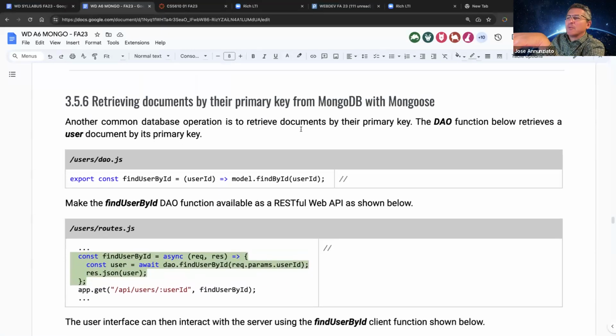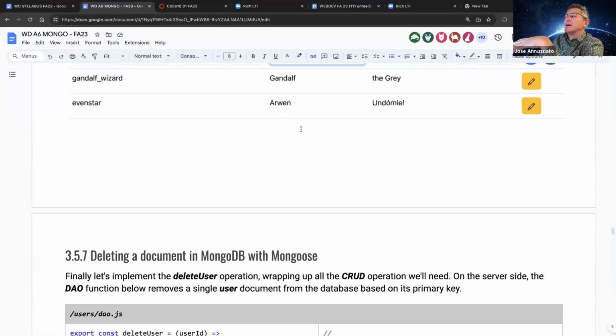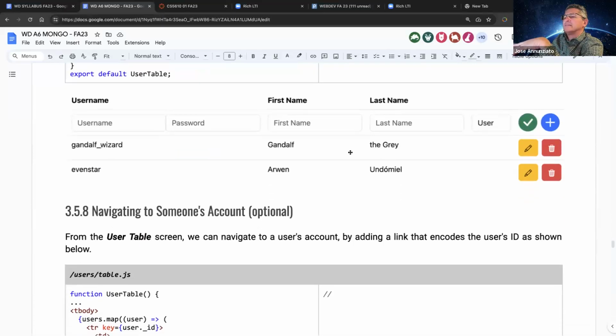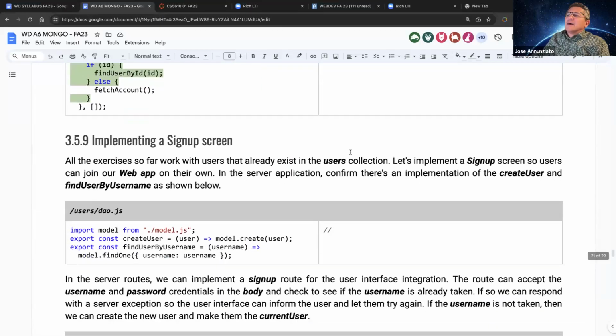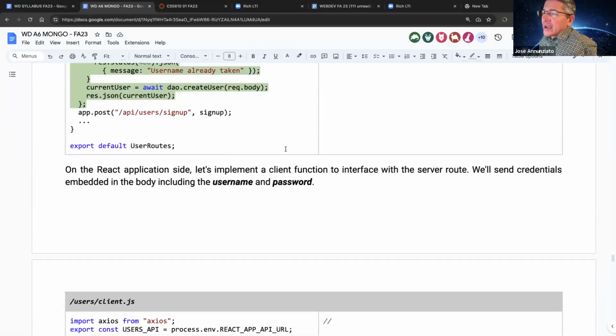Then we did a few more, retrieving users by their ID so that we can edit them, and then another one where we can delete, right? Click on delete. So basically all the CRUD operations. So we then implemented the sign-in screen, the sign-up screen, and the logout screen.